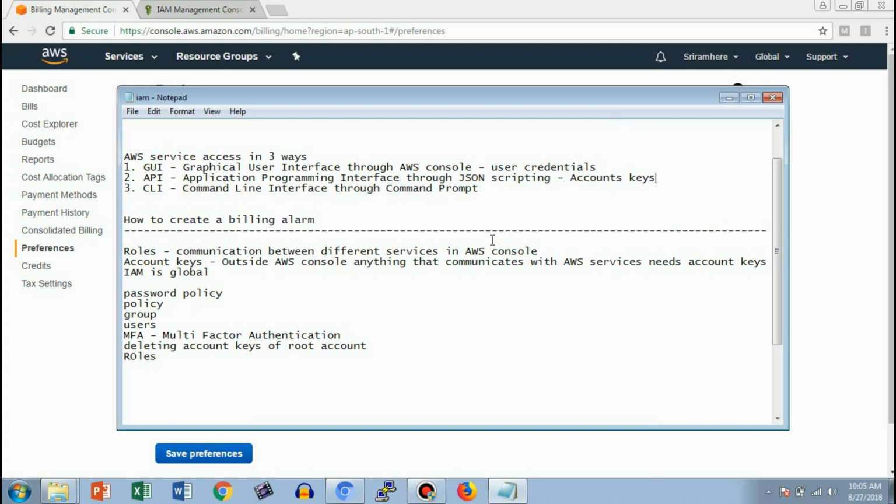The second way that I talked about is the application programming interface. It can be done through JSON scripting, or another method is that we have many softwares outside of the AWS console which will access AWS services. Either way, whether it is through JSON scripting or through outside softwares that access the AWS console, we need account keys to be set up. First, we will register with that particular software which is going to interact with the AWS console. How user credentials are generated and how account keys are set up, whether it's for the root account or the user account, all those things we are going to discuss in this IAM series.